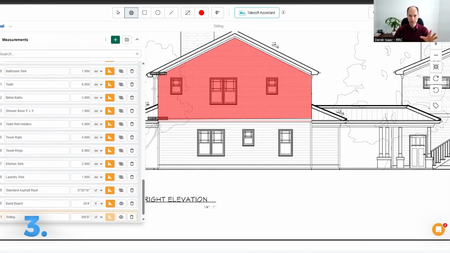Let's say you've got really large windows where most of this is windows. What you can do is draw a deduction. So let's take out this window here. Now we've removed the window and we're at 339 square feet. We could do the other ones too.